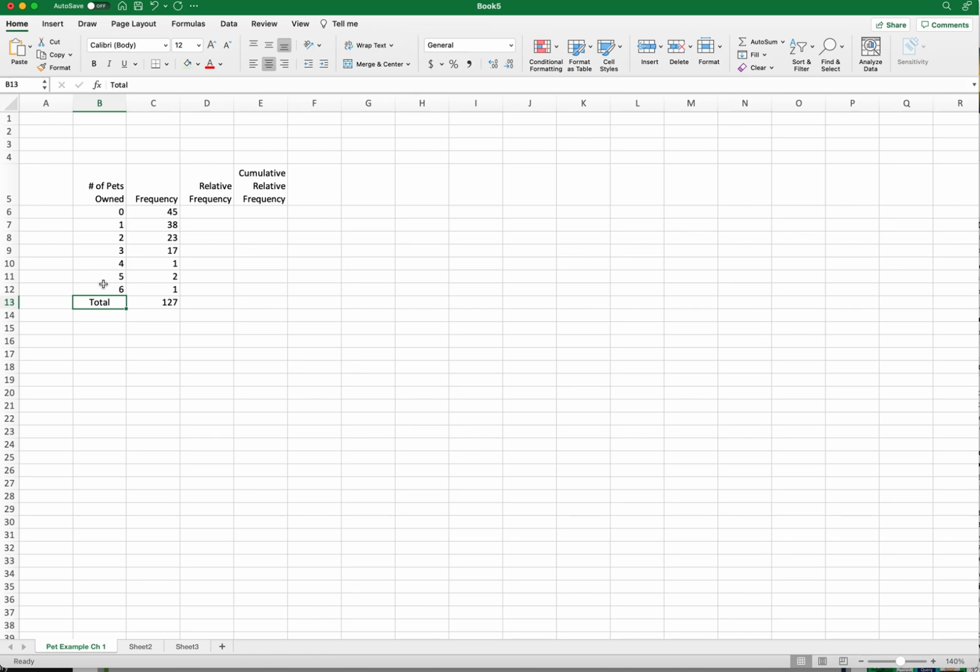I'll center this. I'm going to bold these because they're footers. And I'm going to bold these because they're headers. And I'm going to bold a couple more because I know I'm going to add some more columns. Okay.